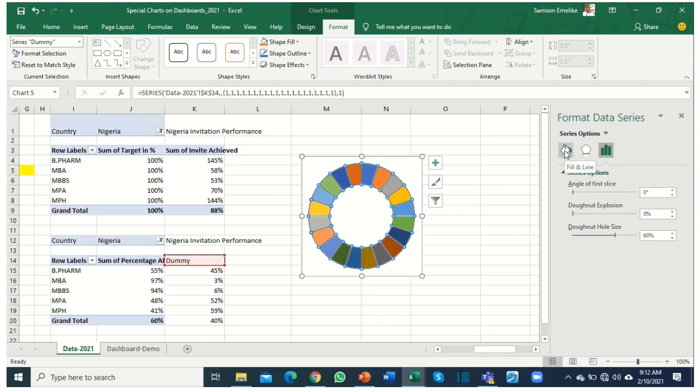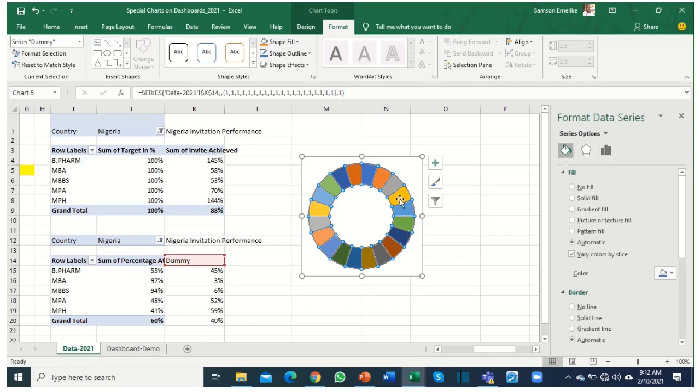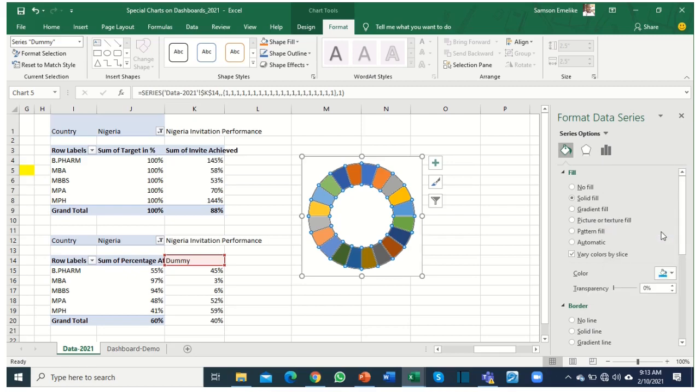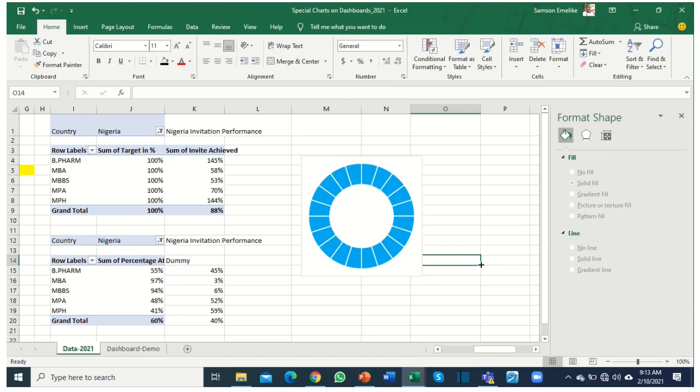Then I come over here now. I'm going to change this, make it one color for all of them. So whichever color that we want. Can we use this? Click outside. This is great.